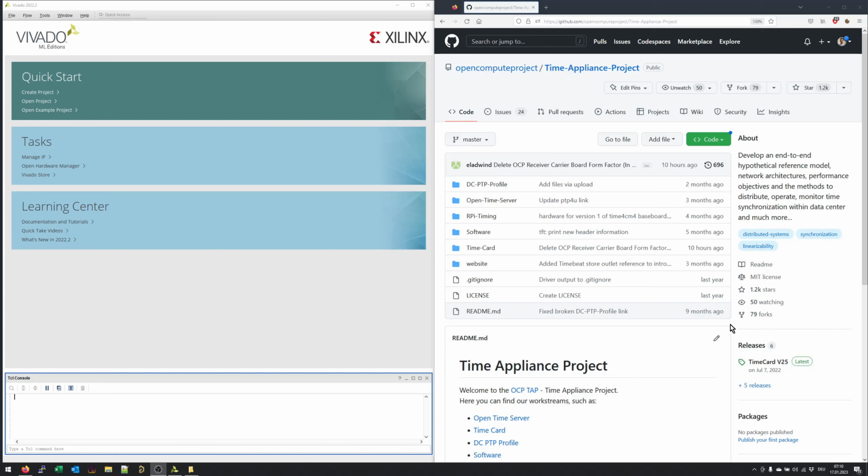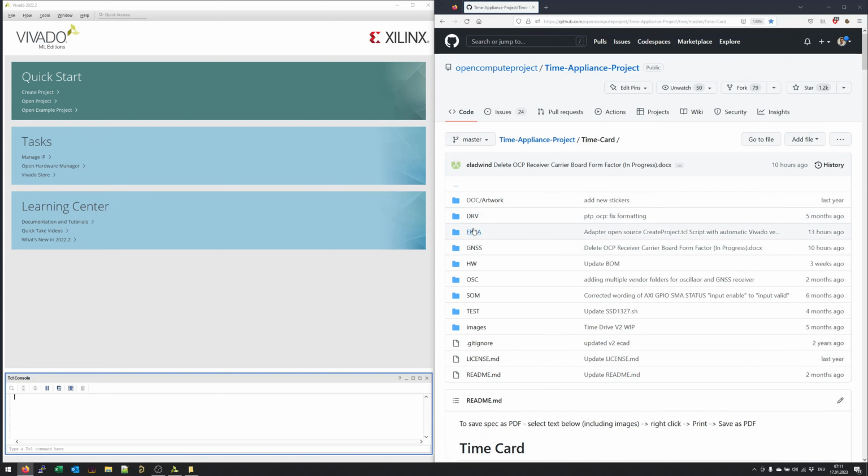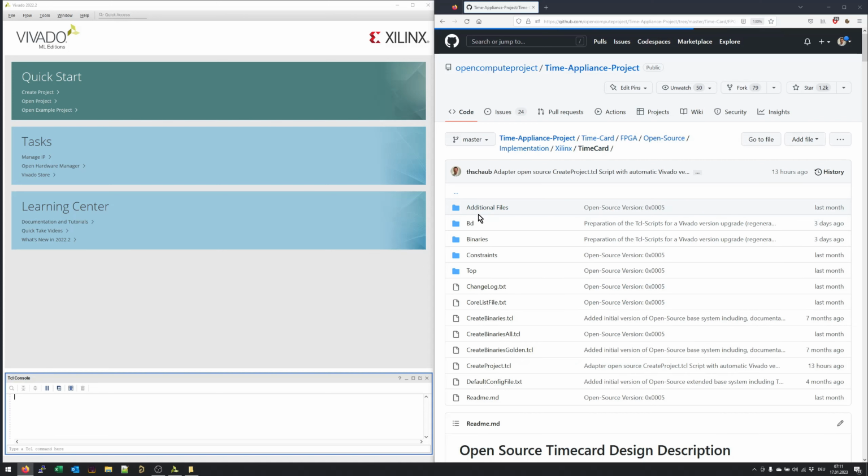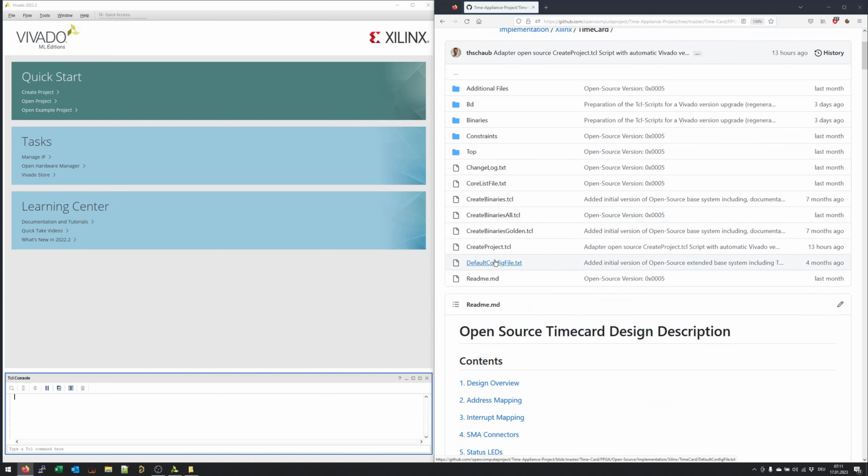But since we have made the tcl-scripts version independent, I just would like to highlight the different changes which were required to be version independent. Therefore, we go quickly to the timecard repository. Let's go into timecard, FPGA, open source, implementation, timecard, and then we will have a first look into the CreateProject.tcl.